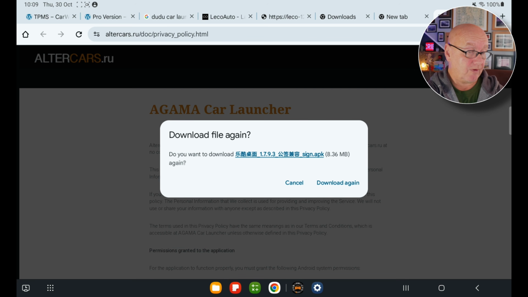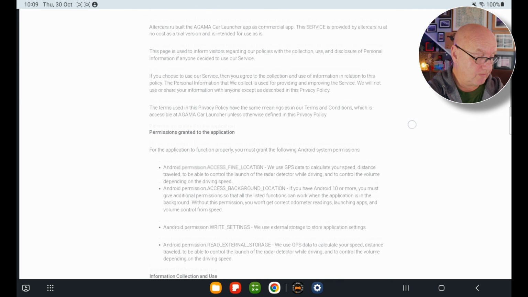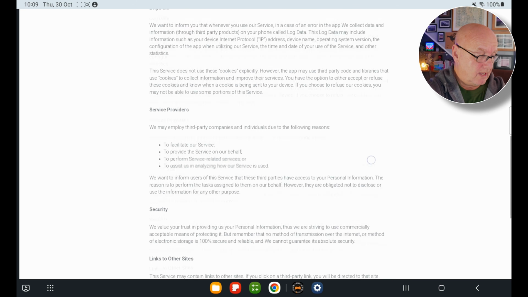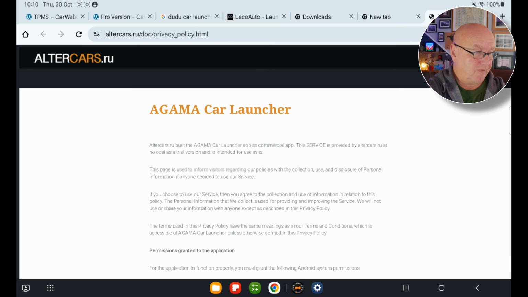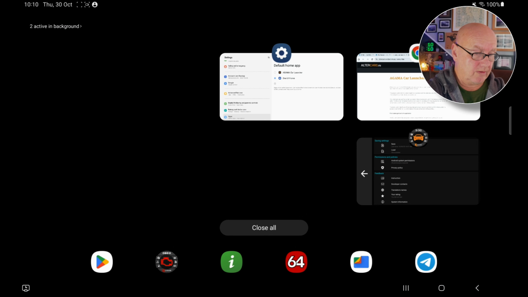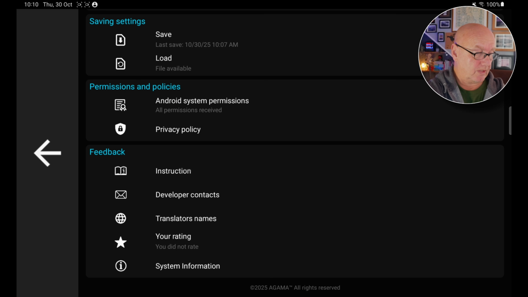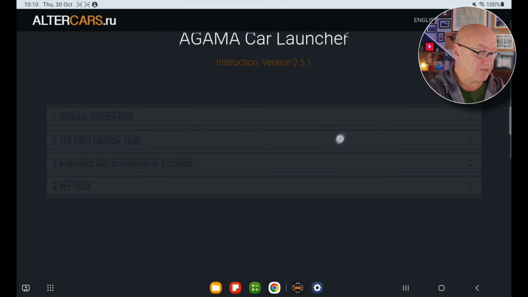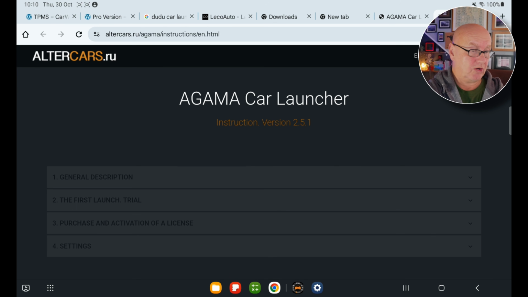Do you want to download the file again? I'm going to cancel that. I don't know if we've got a newer version maybe. But that would be downloading the file directly from the developer's website. So that's a privacy policy. Then we come down, we got instructions. So again, it takes us off to the website, so it tells you how to purchase and do other bits and pieces.